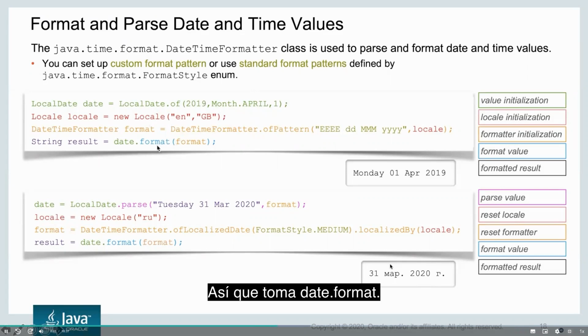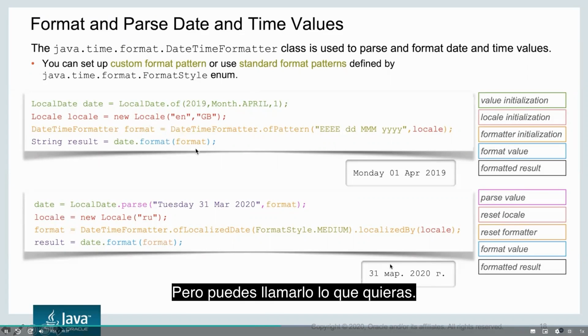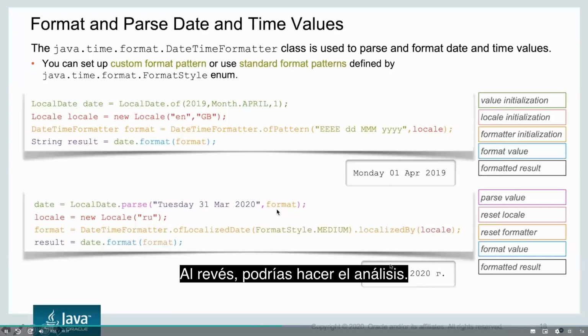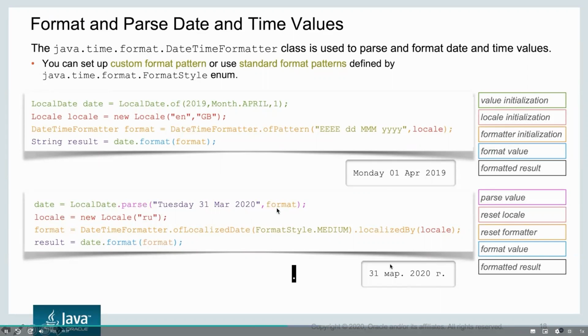So you take the date format, and the method is called format, and I just call that variable format as well, but you can call it whatever you like. The other way around, you can do the parsing. So the user types some text, and then you can parse it as the LocalDate with that format object in mind.